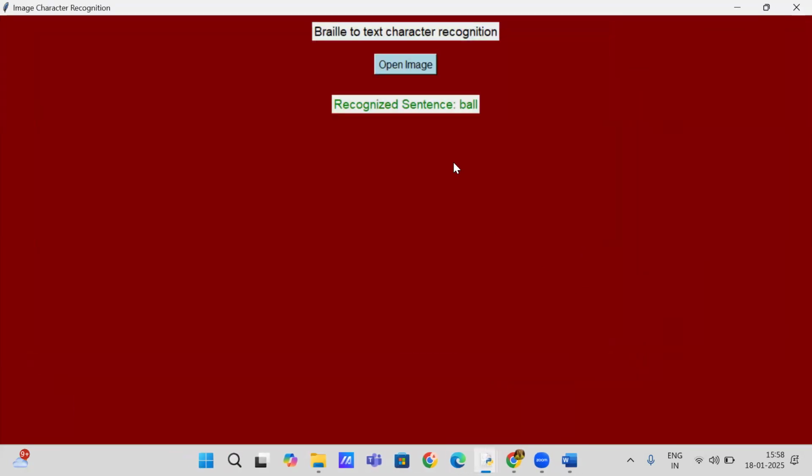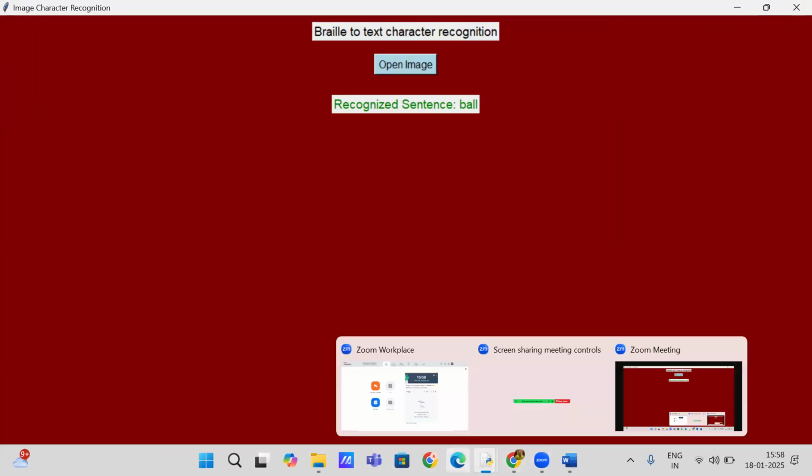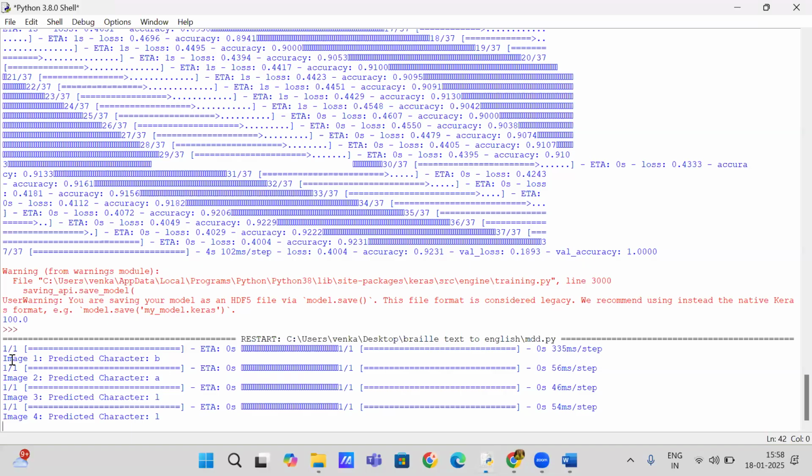After splitting, it will form the text or word, and it will give the audio form. Here you can see it will split each word into the characters, the predicted characters. After that, it will join these letters and it will give the voice form. You can check for another input.